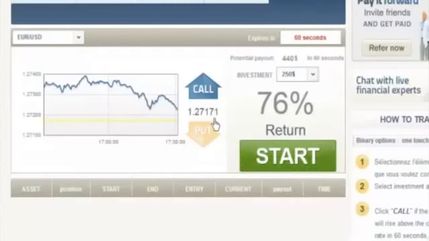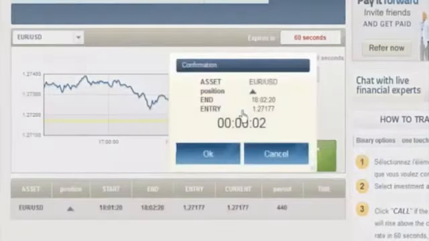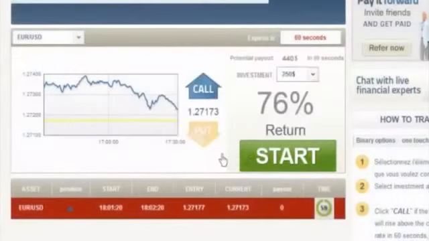Remember, we saw it earlier just a minute ago at 1.27205. Now it's in the 1.27170s. So I'm going to go ahead and I'm going to select a call because I feel like it's dropped down enough in the last couple of minutes where I still have some room for it to go back up towards that high that we just saw within the last couple of minutes. So there we go. So now I've placed the trade, and let's give it a minute.